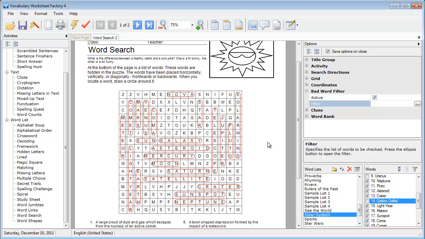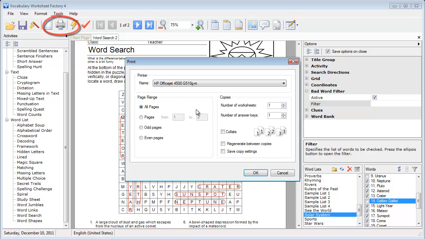The last thing you'll need to do is print your worksheet. Click the Print icon at the top of the page. Let's pretend we have a class of 25 students. So I'll print 25 worksheets and one answer key. If you have a worksheet with more than one page, make sure you check the box for collate so that you don't have to do a lot of page sorting after they print.